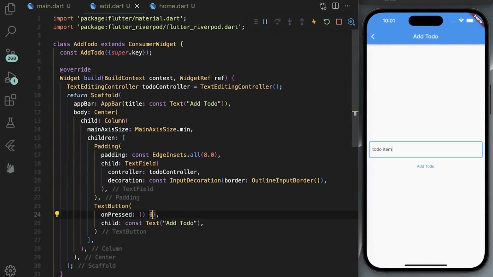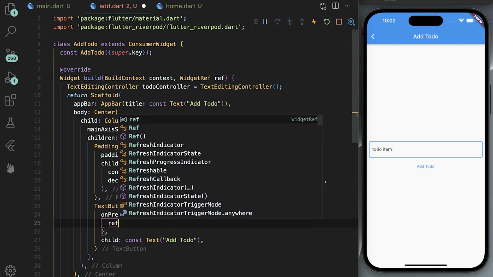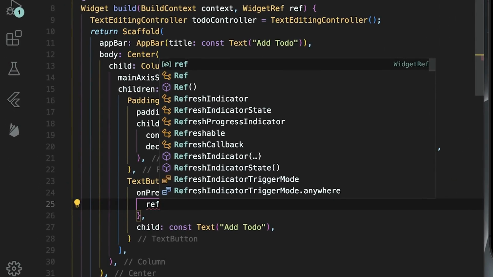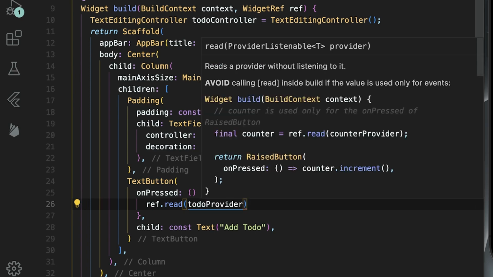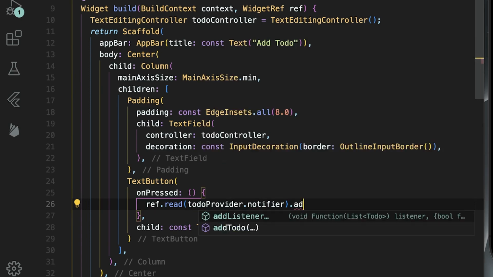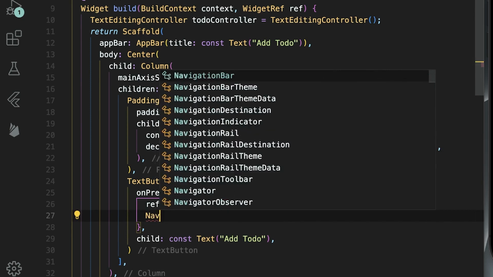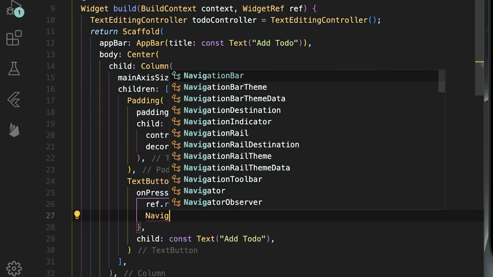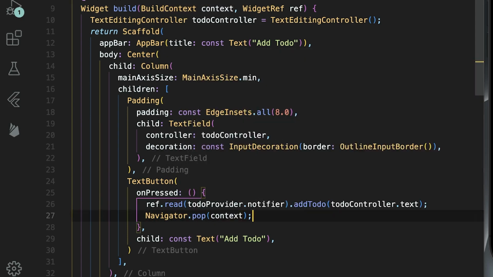That's because we didn't define this part yet. But we have our state set up, and this part actually becomes really easy because all data is already taken care of. So we need to just get to that to-do provider. And remember, the notifier is the one that has the actual functions, and then we add a to-do. And the content we want to add is within that to-do controller.text. I'm going to add another little thing here. We're going to say Navigator.pop, so it goes back to the previous screen.